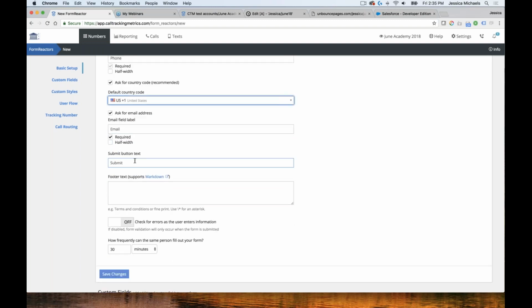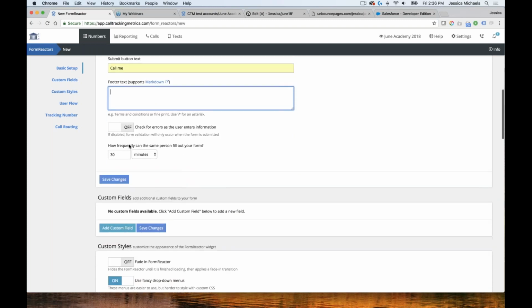Then we can customize what we want the submit button to look like. So maybe have it say call me rather than submit. And then if we needed to put a little disclaimer, especially if we're going to send a text message, we might need to say that by hitting call back, you're opting in to us triggering a call and sending you a text message. So we could put some custom information here if we wanted to. We can have it check for errors as the user enters information, so that would actually alert them if they didn't put their phone number in properly.